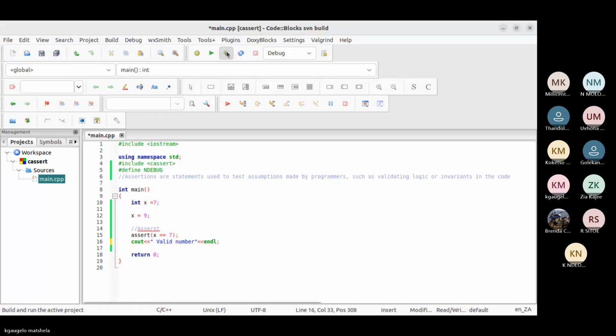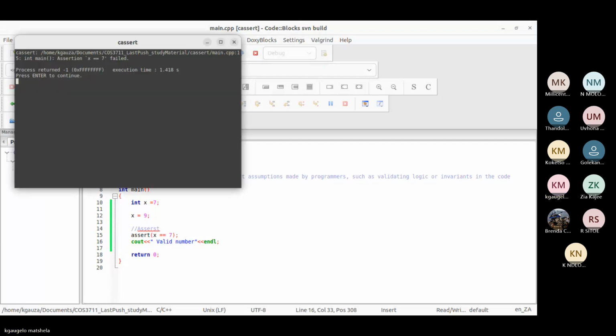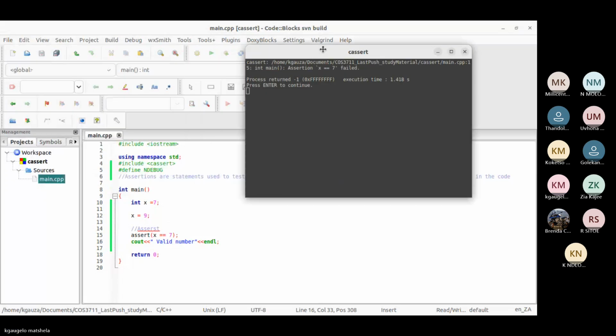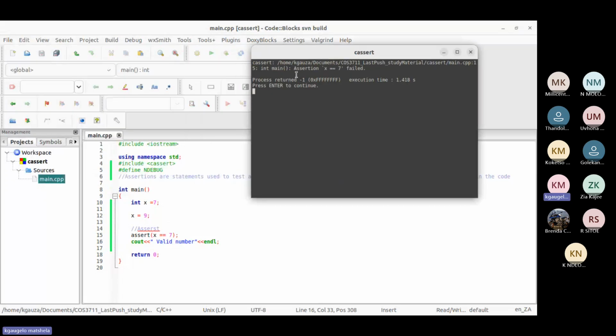Okay, let's do the building and check. Okay, so it's saying line 5 in the main, assertion failed, s is equal to 7.